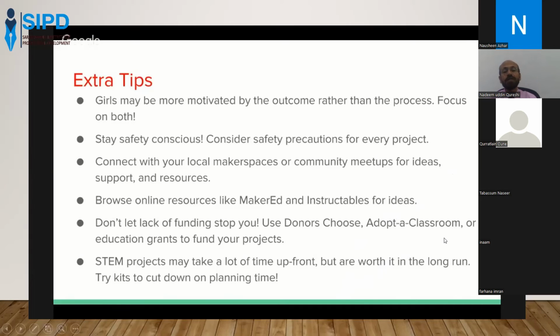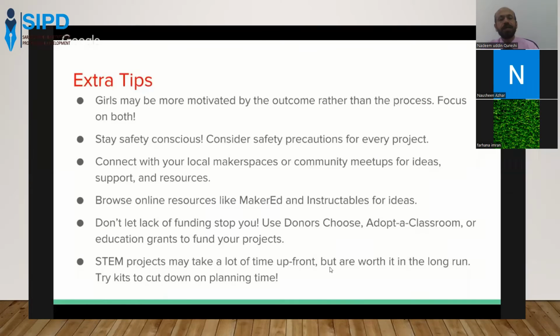Connect with the local market spaces and community meetups for ideas, support, and resources. Of course, if you are connected with the internet, you can always get access to different resources. For example, browsing online resources like MakerEd, a well-known website, and Instructables for ideas. You can have a lot of ideas over there, education grants to fund your projects, or you can use your own resources.